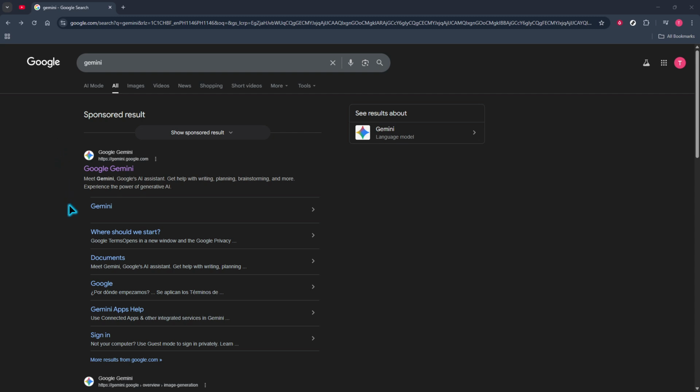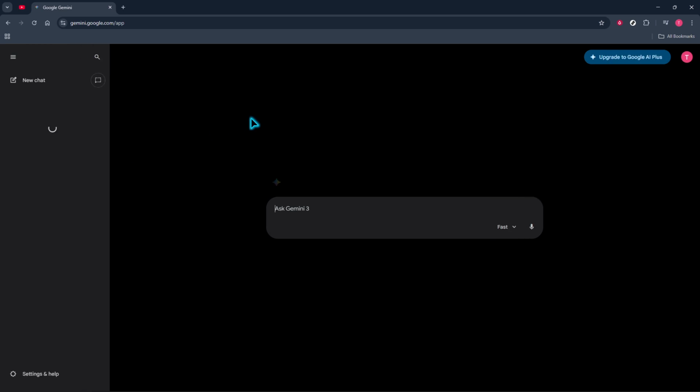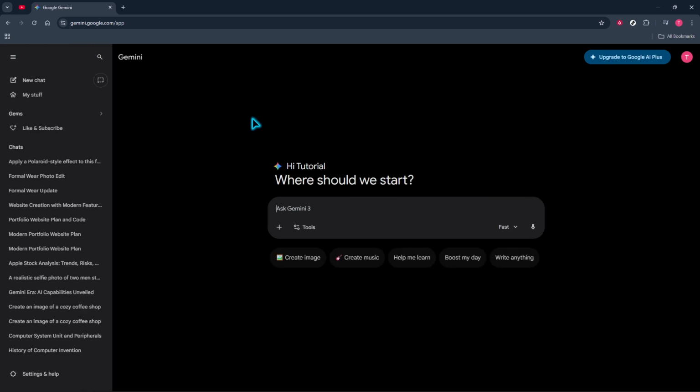First, open Gemini in your browser. You can search for it or go directly to the app. Make sure you're signed in so you can upload images. If this is your first time, give the site a moment to load and confirm any basic permissions it requests.